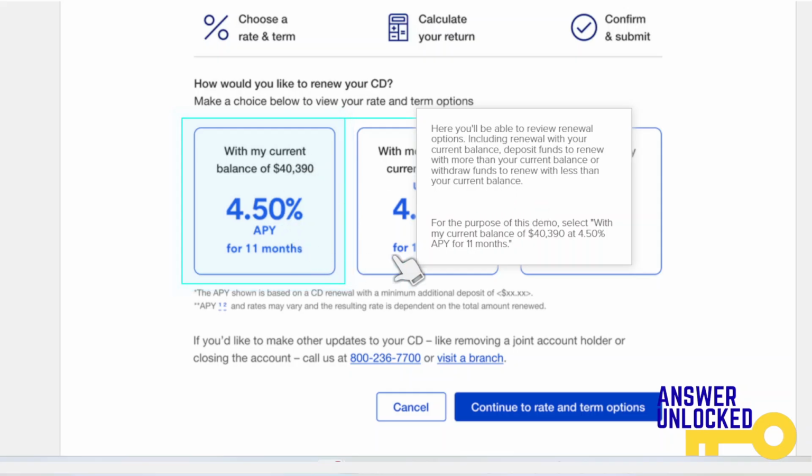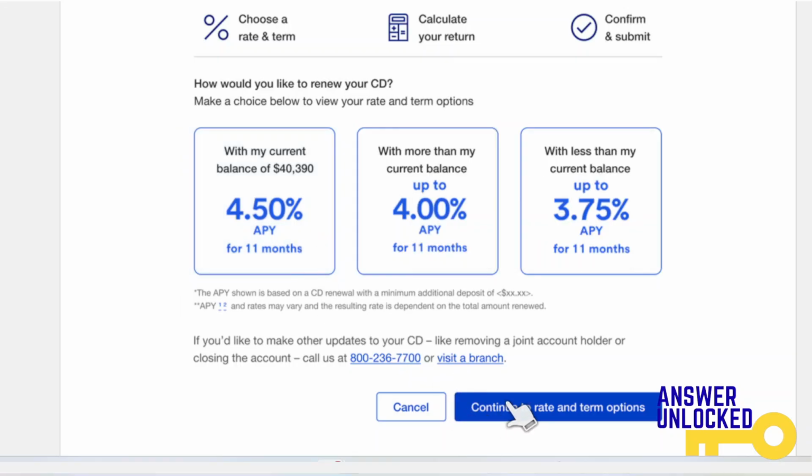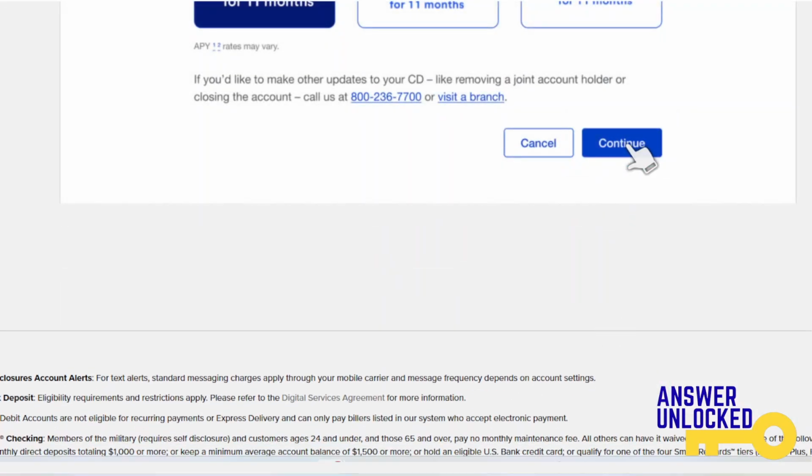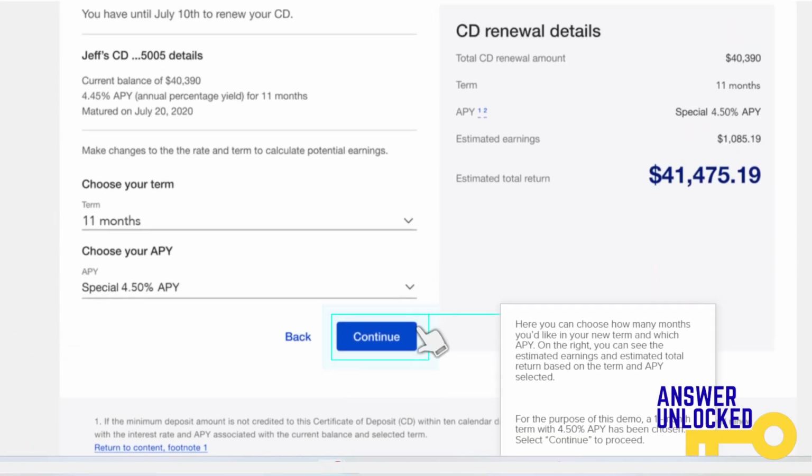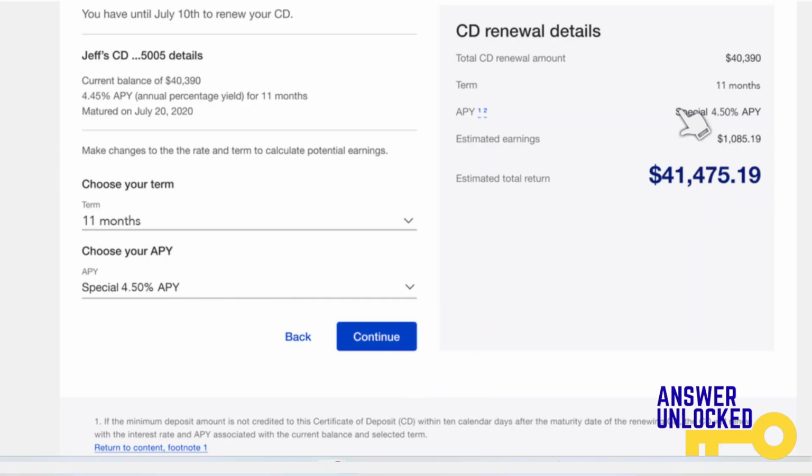And then here you can go ahead and review renewal options. And you can also pick the percentage that you would like to renew it at. And then you click here to continue. Okay, click on that. And what I want you to do is just come here, click on continue again. Just make sure everything is correct. Your term, your APY, click here and continue.